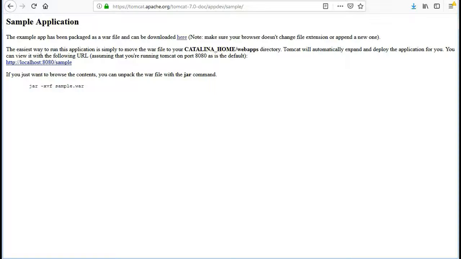The easiest way to run this application is simply to move the war file to your catalina_home/webops directory. And Tomcat will automatically expand and deploy the application for you. And you can view it with your server IP address and port 8080.